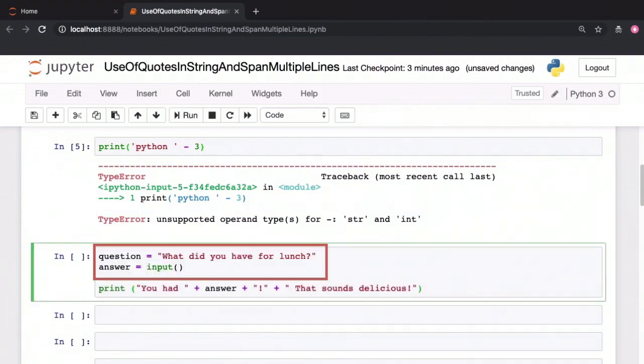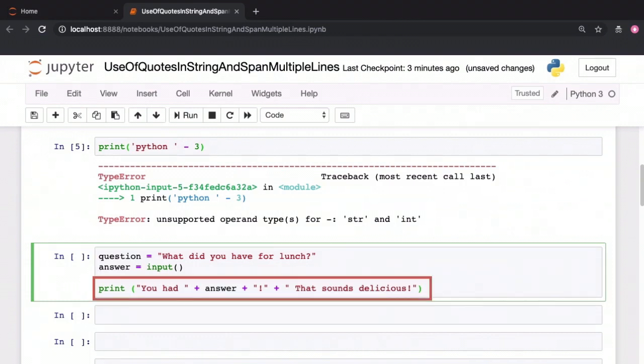Python has this special function called the input function, which allows Python to accept input from the user. And this input is in the form of a string. The input function that you see here invoked on screen will accept user input and assign that user input to the answer variable. You will then use the string in the answer variable and print some information out to screen. You had answer, that sounds delicious.